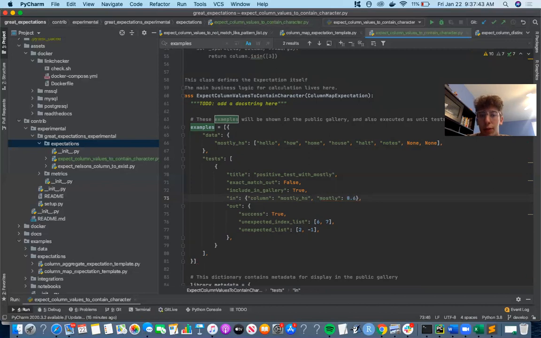Given that our test is going to be expect column values to contain a character, it makes sense that the theoretical user gives our test in their input some character. So the character that we expect is going to be H. And then we've got our mostly parameter. The mostly parameter essentially indicates what proportion of our values we expect to pass our test. So here, in indicating 0.6, we expect 60% of our values to pass our given test.